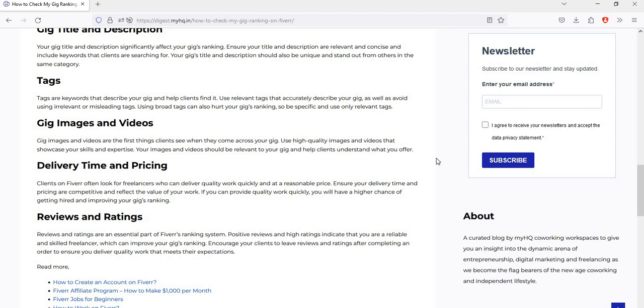Delivery time and pricing. Clients on Fiverr often look for freelancers who can deliver quality work and reasonable pricing. Ensure your delivery time and pricing are competitive and reflective of the value of your work. If you can provide quality work, you will have a higher chance of getting hired and improving your gig standing. Reviews and ratings.